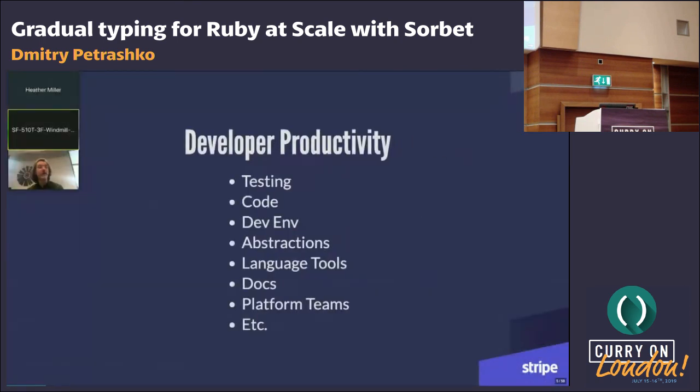Now, more specifically, I work in developer productivity at Stripe. The developer productivity team at Stripe is responsible for anything that happens for developers between the moment they create a Git branch till the code reaches prod. This includes testing, the way you work with code, your development environment, core coding abstractions, language tools, documentation, platform teams. Overall, if a Stripe developer is having a bad day or feels unproductive, it's our problem. We own everything that's unknown, and we own the developer experience at Stripe end-to-end.